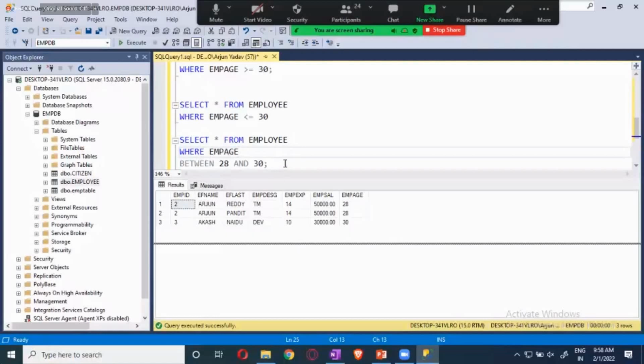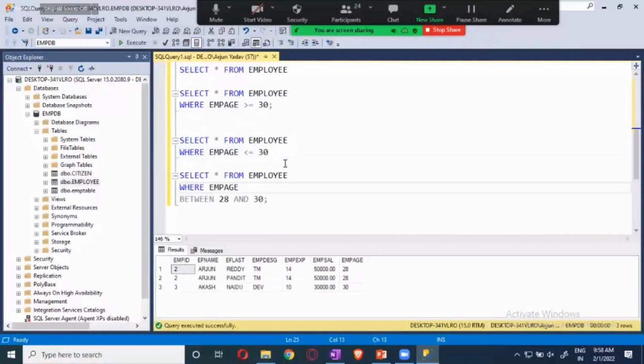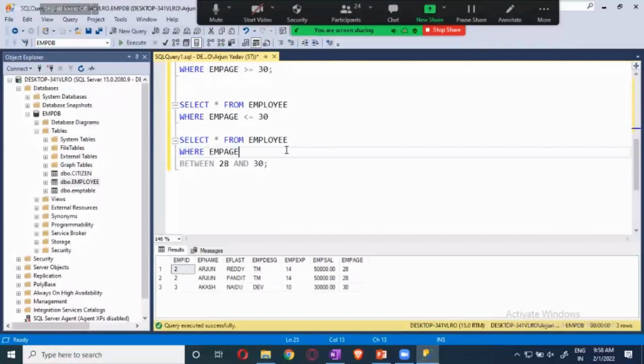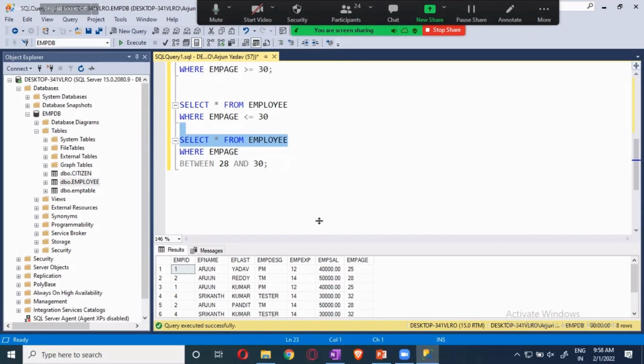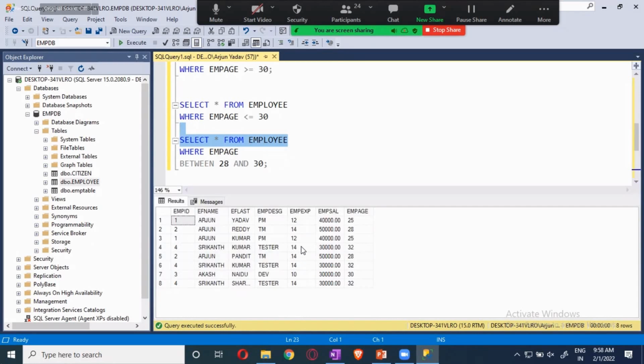So now you can take the employee experience also. Let me do it one more time. Employee experience. Now here we are having 10, 14 and 12, right? All of them are 14, 12. There is no 13, nothing. So let me give it something like this.